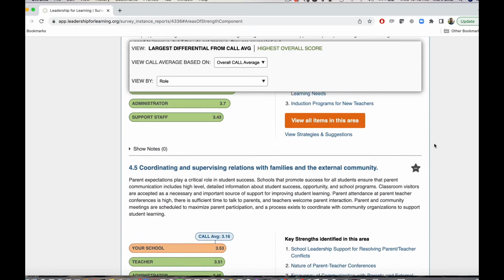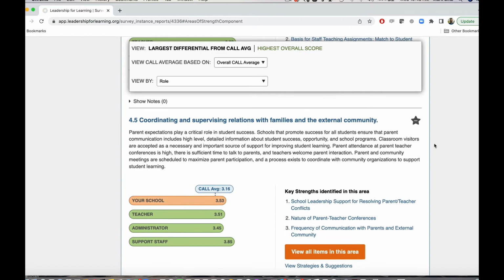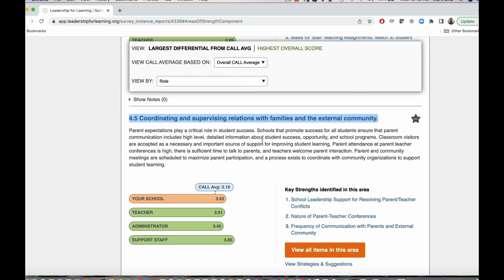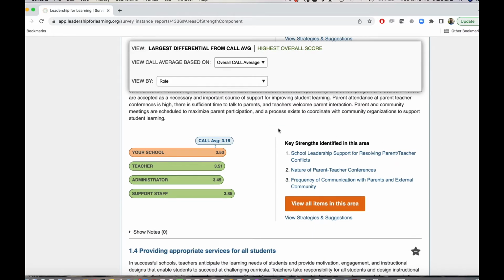So as I scroll down, you'll see some information here, of course. You'll see a construct of this particular area of what we're talking about, a description of that area or subdomain or practice, depending on, again, what version of CALL you're using. You'll see some quantitative information here on the left. Our school's rating, broken down by role as well, and the CALL rating, and again, that CALL average will vary depending on when you're using CALL and, of course, what version of CALL you're using.